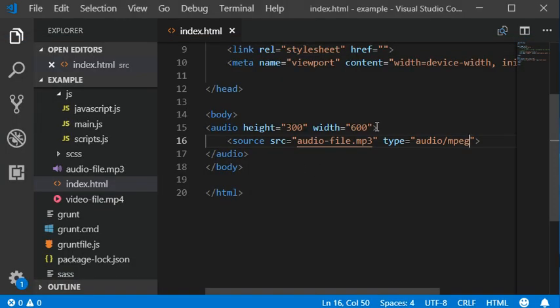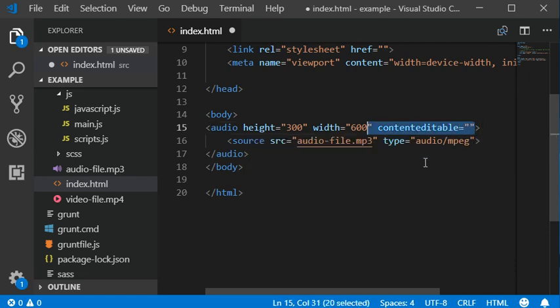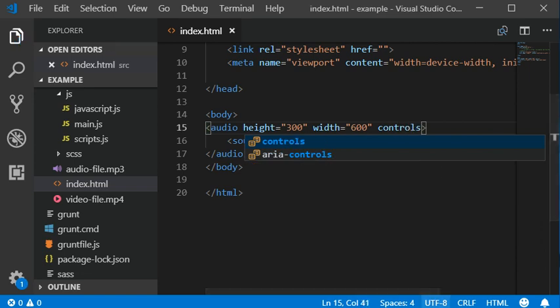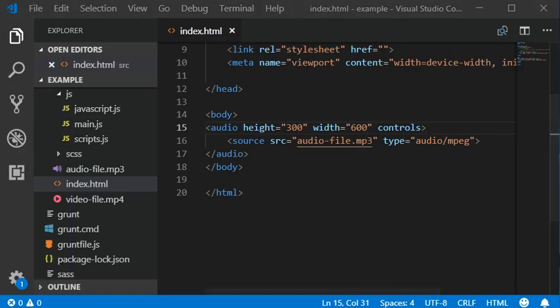Actually, we need to add some controls here. Controls can display our audio like this. I'm gonna start this. That is how our audio file will work in our browser. So now I'm gonna share with you some of the browser support things for the MP3 file.